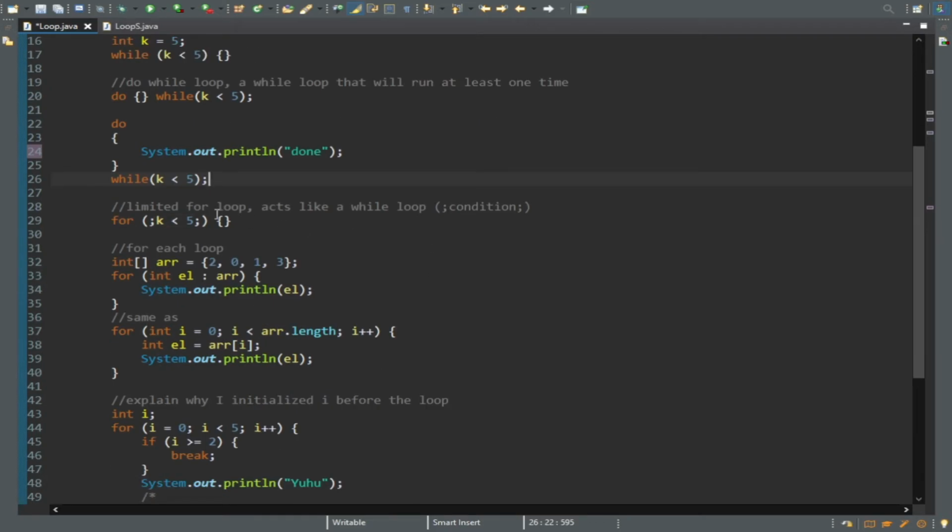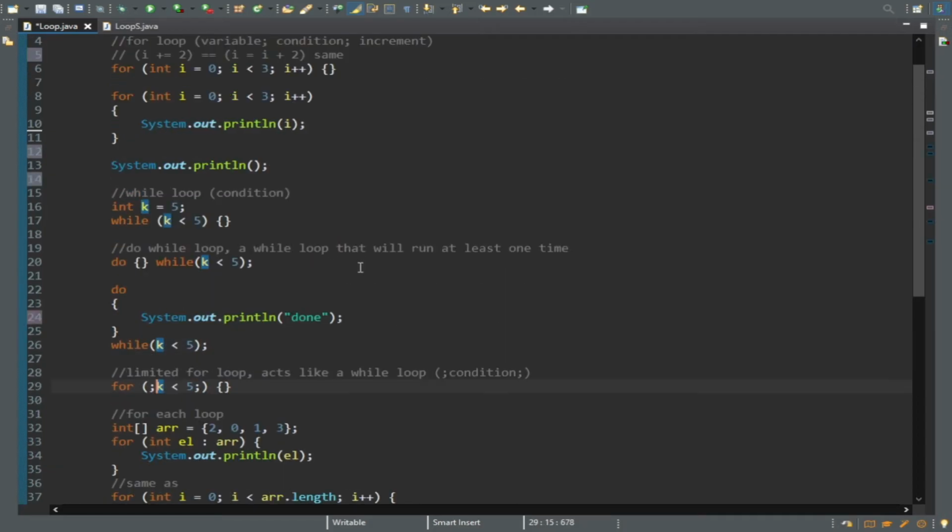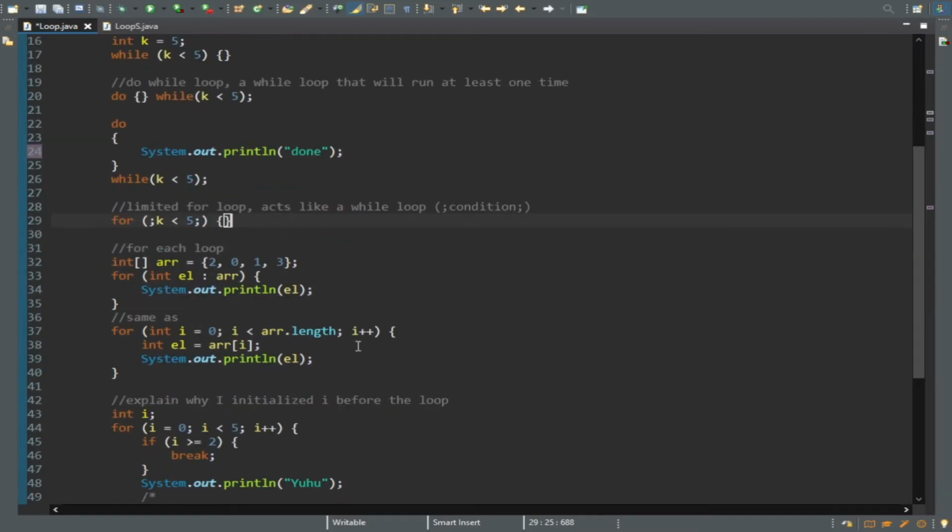And now this is a limited for loop. It acts just like a while loop. You can omit any of the other conditions of the for loop, whether it be the variable declaration or the increment itself. You just have to put semicolons in either left or right. But in order for a for loop to work, you do have to have a condition. So that's the bare minimum. So if you wanted to, you could have int i equals 0, and then just remove the last part, which is the increment. That just works exactly like a while loop.